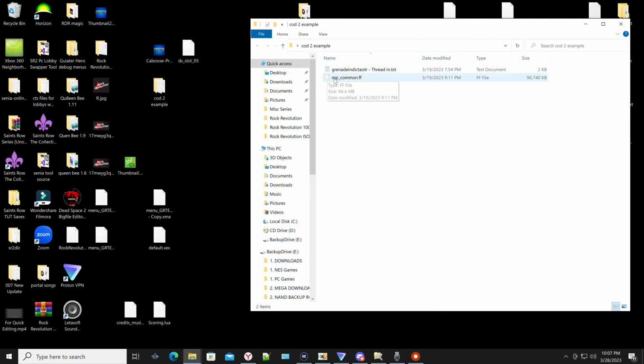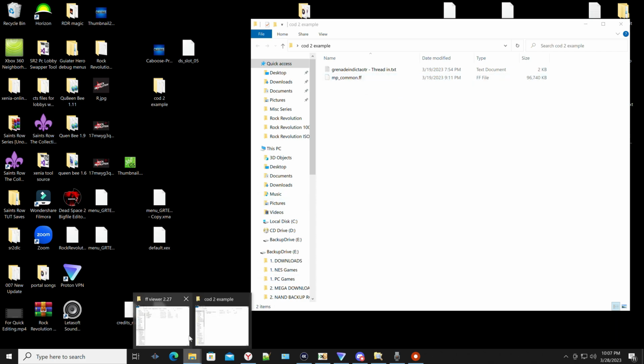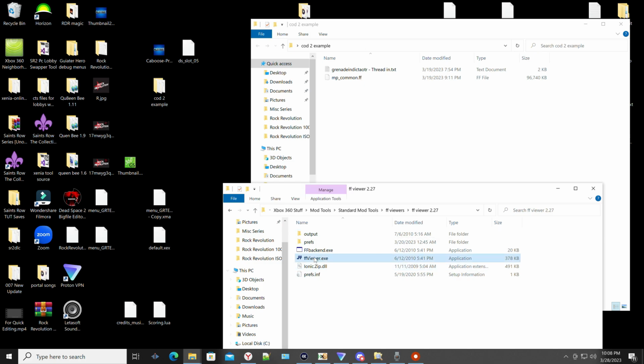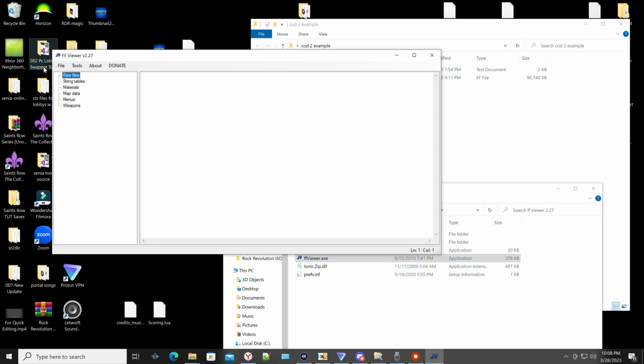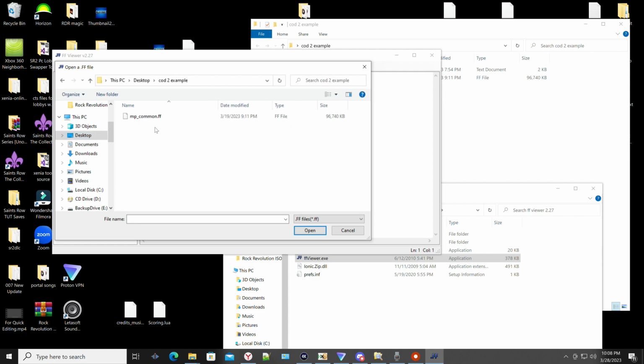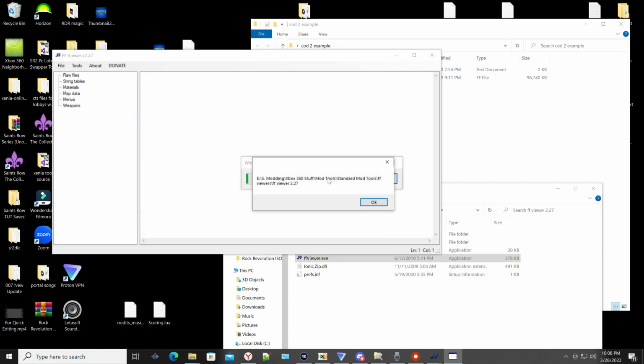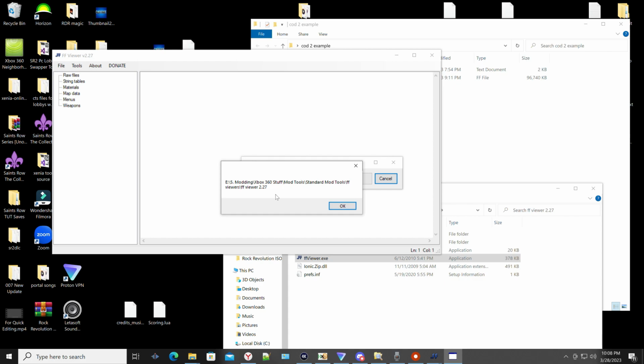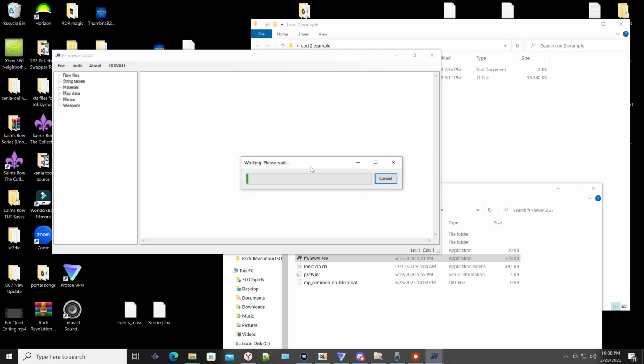But basically, at least for this file, I don't remember about the other files, you're going to want to open it in FFviewer 2.27. So we're just going to open it, and please ignore everything on my desktop. We're going to click File, Open FF. I'm going to go to my desktop, to the Call of Duty 2 example, and open up MP Common. You'll get this little error box here. Just click OK.